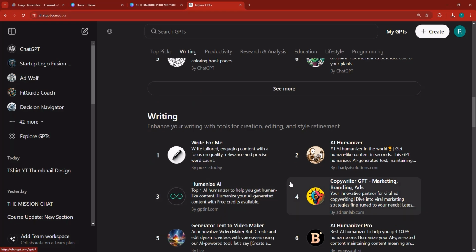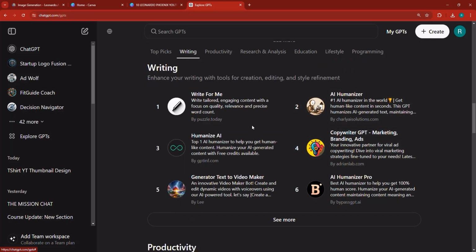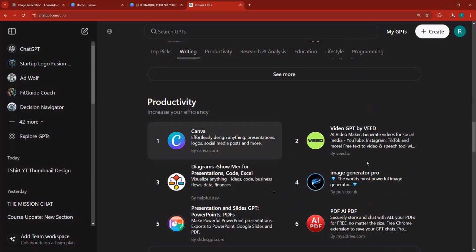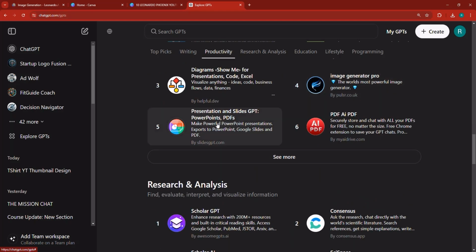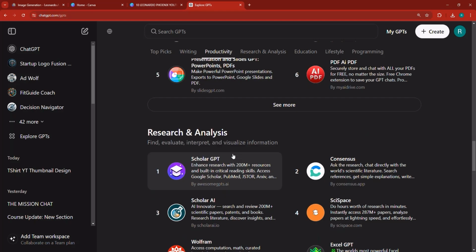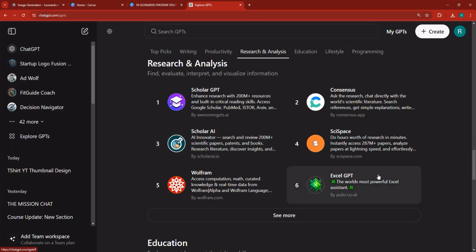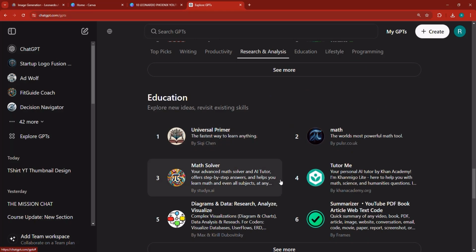And we even have these AI humanizers. There's a lot of them. We have GPTs that create videos for you, GPTs that create a PowerPoint presentation. Would you believe it? Yes, they exist. GPTs that would help you with Excel, that would help you with math, help you with anything really. And GPTs are nothing more than ChatGPT, except it is programmed to do a specific task.